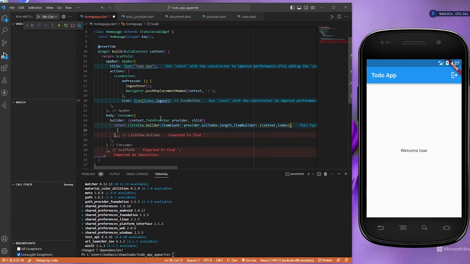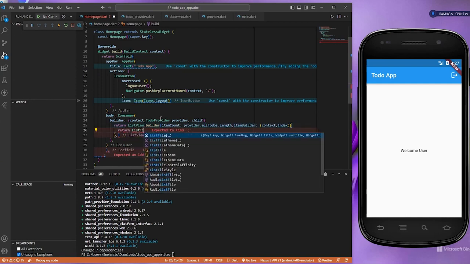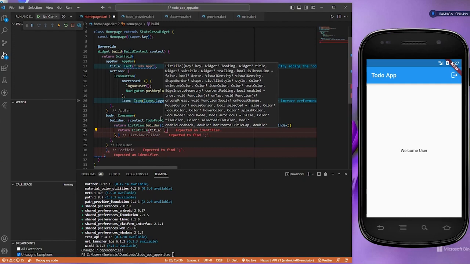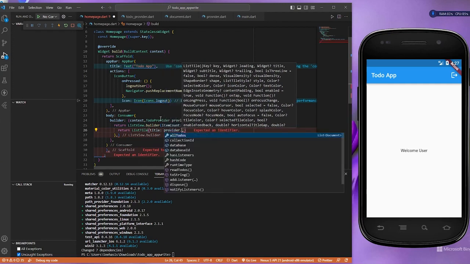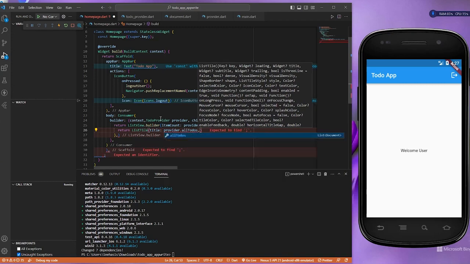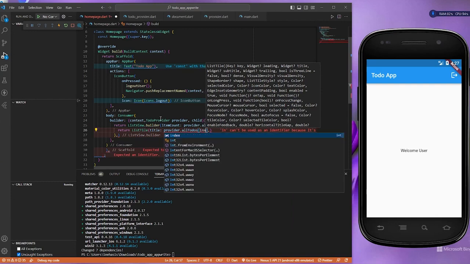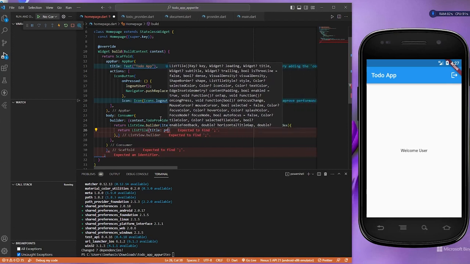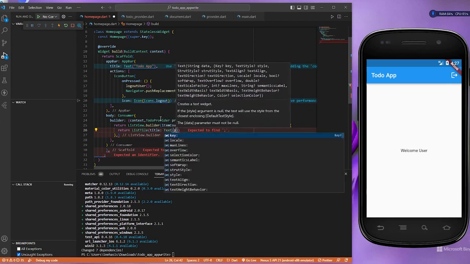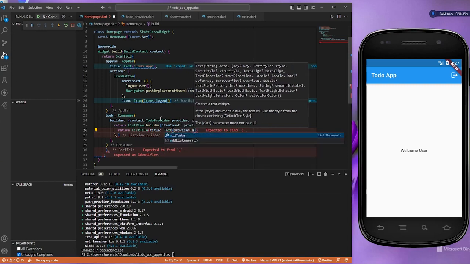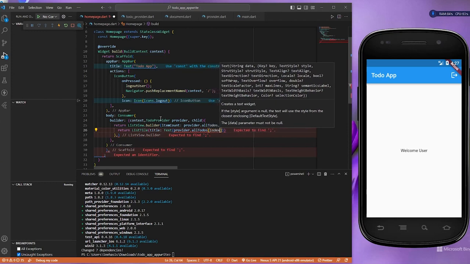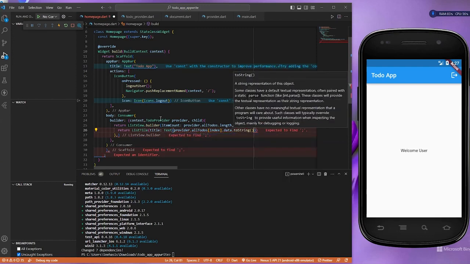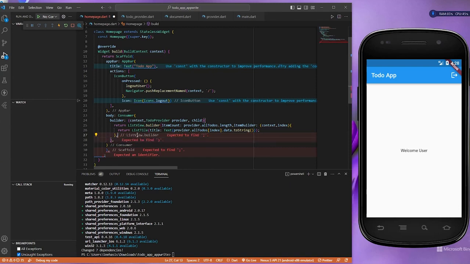For item builder, we are going to return context and index, and inside there we are going to return list tile, and in title we can return provider dot all to-dos, and all to-dos is a form of list, so we need to access it with index. But title is a widget, so we need to wrap it inside a widget. Let's use provider dot all to-dos at the index, and then inside index we have data. So just print data dot to string to identify if we have anything here.